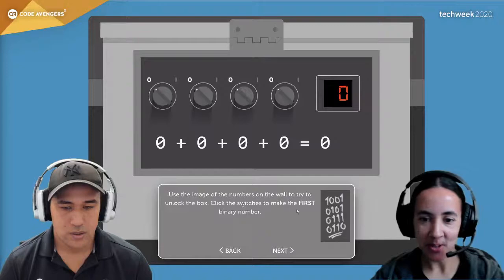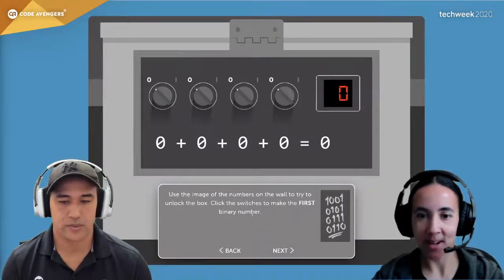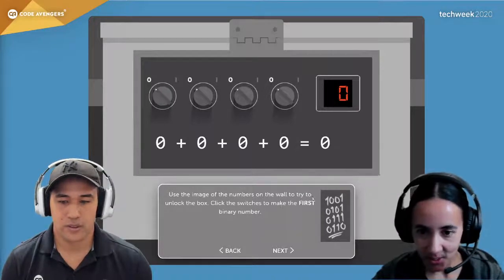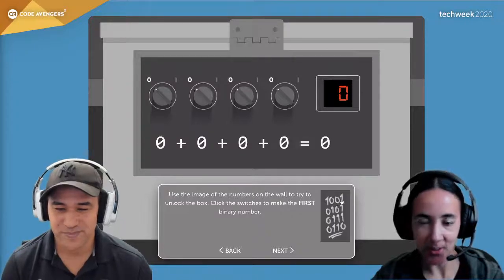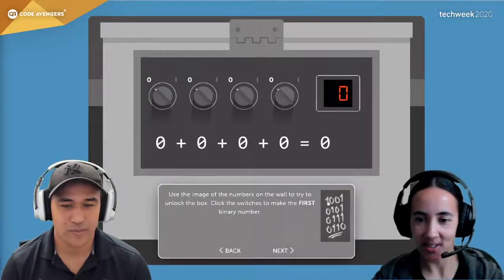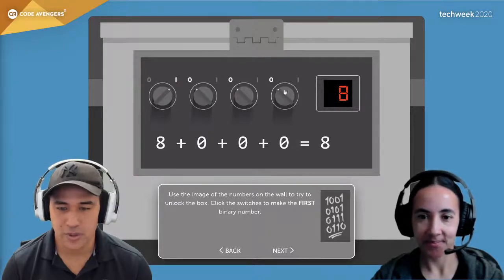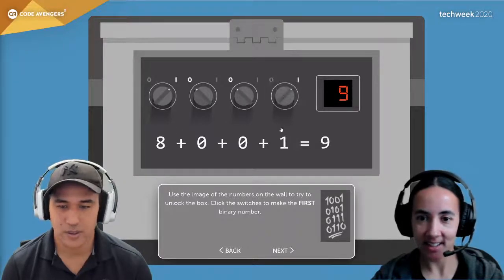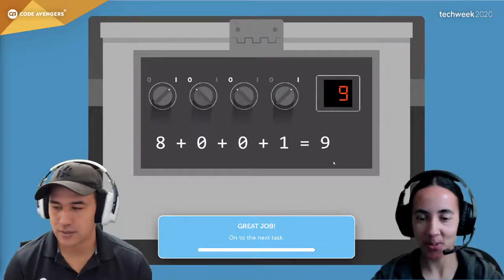Use the image of the numbers on the wall to try to unlock the box. Click the switches to make the first binary number. So, over here we've got 1001, and all of our switches are set to 0 at the moment, so we want to try to make this first binary number, which is going to be... First switch on, and the last switch on. And that gives us an 8 and a 1, which makes the number 9. Remembering what our columns were.